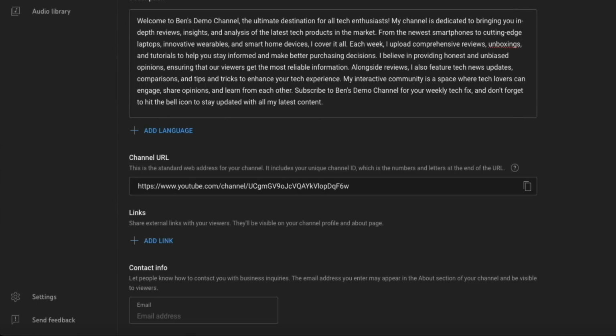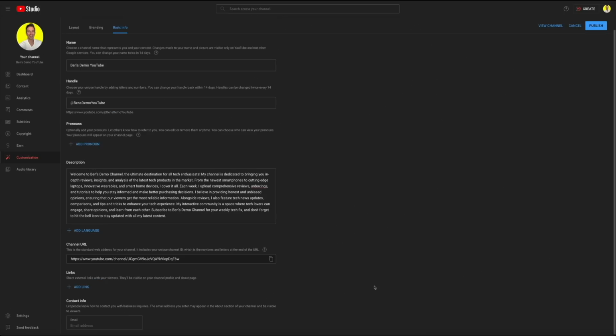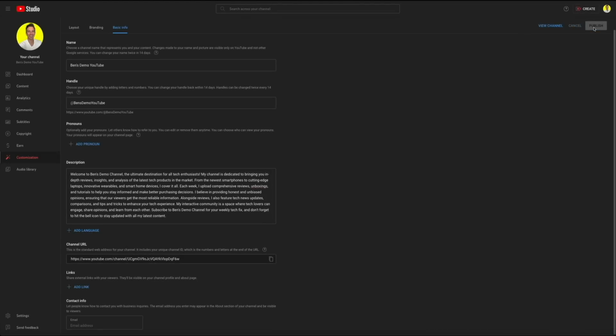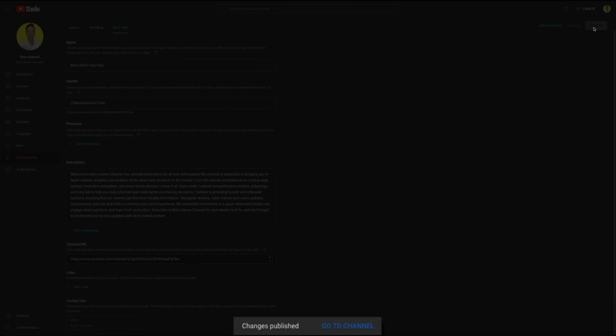Alright, that's going to do it for the basic info. So once you're done filling everything out, go ahead and click the Publish button in the upper right corner of the screen. And once again, you'll get a notification when the changes have been published. Perfect.